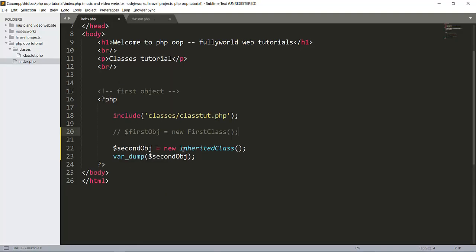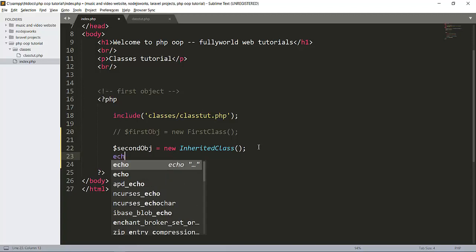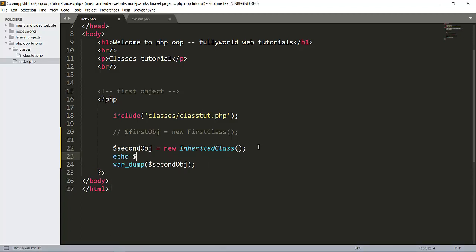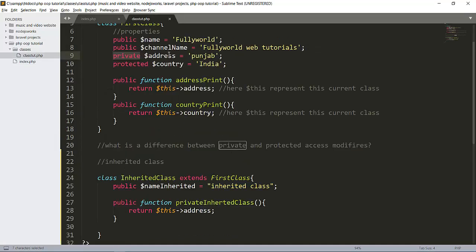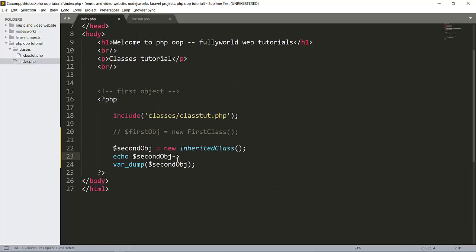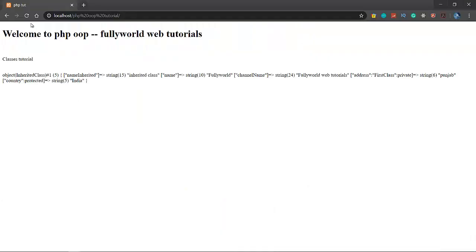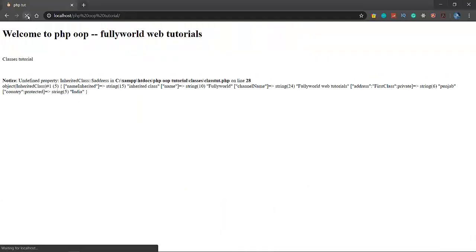So let's echo $second object, arrow function, and this private function. Copy this and paste this here, and now let's try. See that: undefined property inheritance class $address.